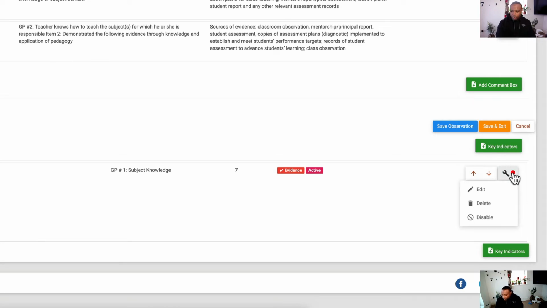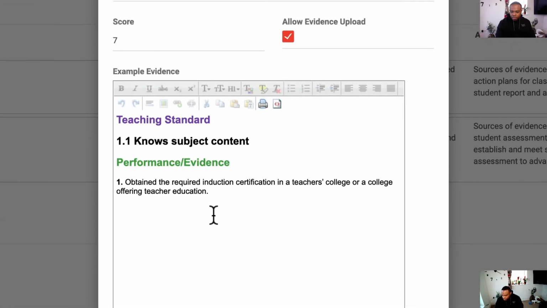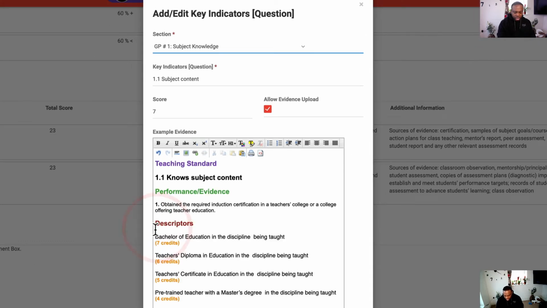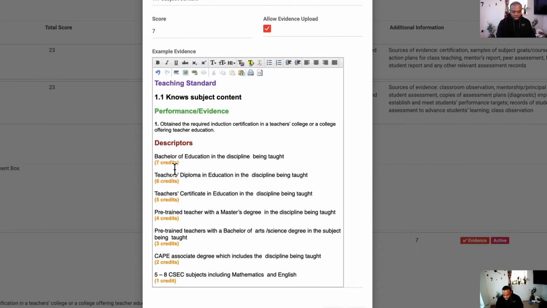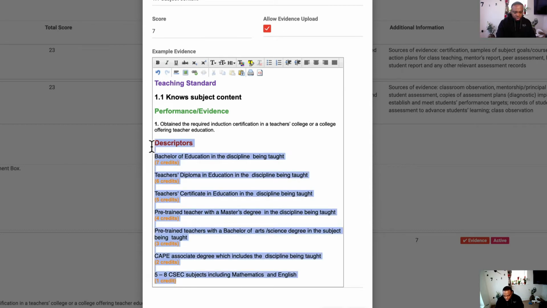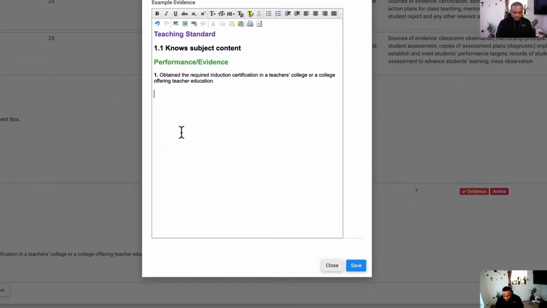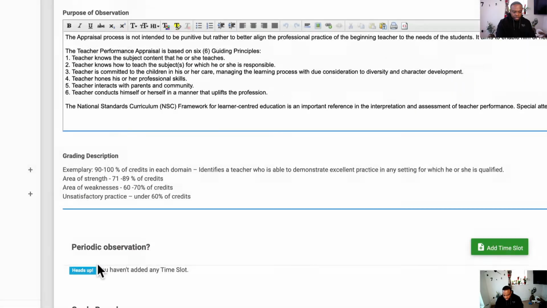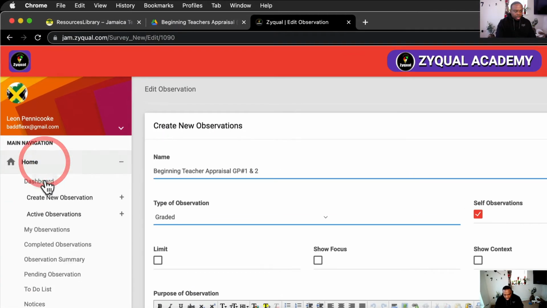But before I do so, I want to add some descriptors, because if this is 7 credits, I can add some descriptors explaining what they can do to get those 7 credits. So below here, I'm going to add some descriptors, and I put some information in relation to the credits that they could get. So I'm just going to take this off just to show you what it looks like. So I save that, save observation.